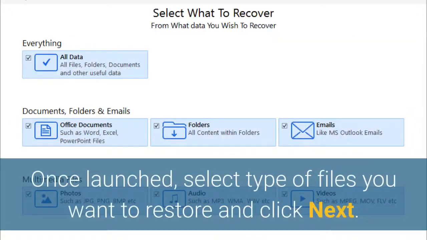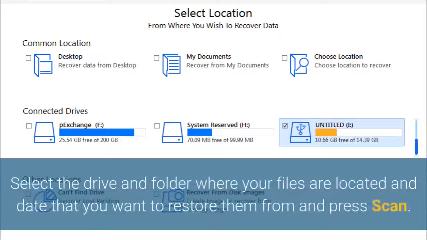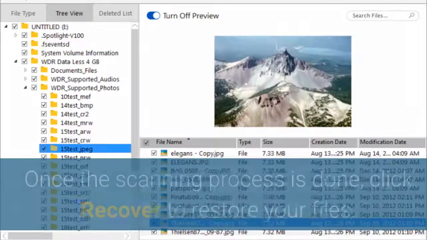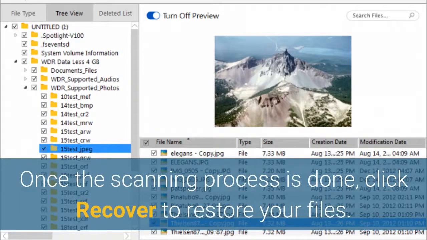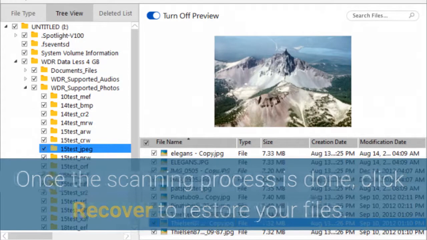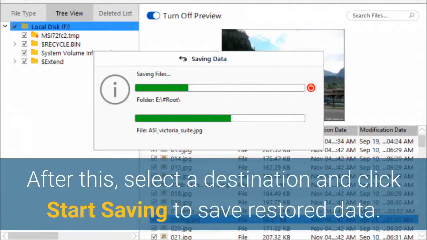Once launched, select type of files you want to restore and click Next. Select the drive and folder where your files are located and date that you want to restore them from and press Scan. Once the scanning process is done, click Recover to restore your files. After this, select a destination and click Start Saving to save restored data.